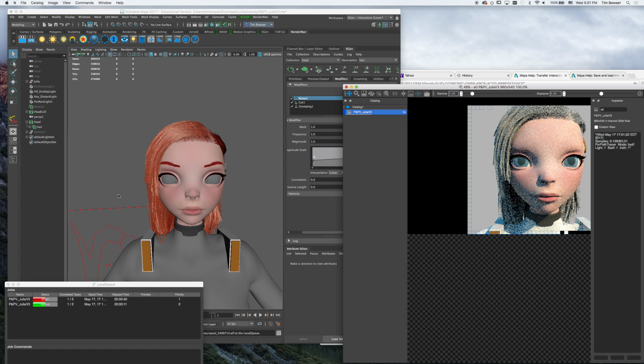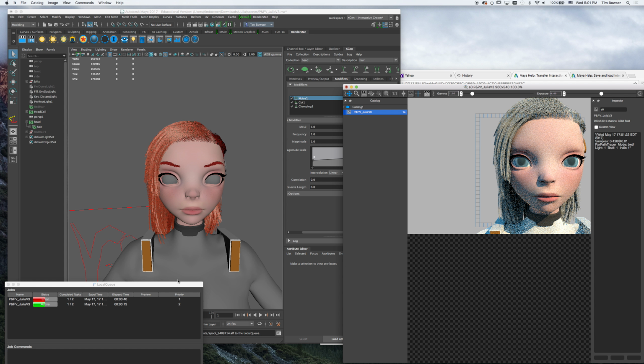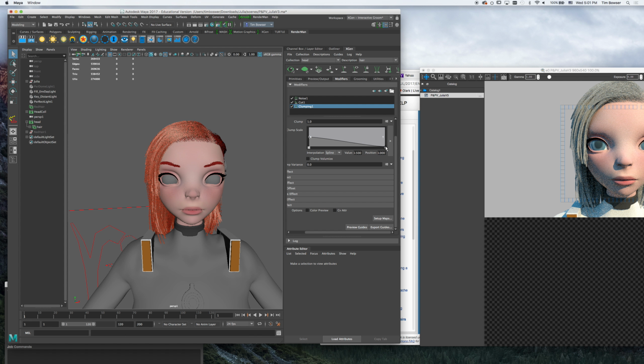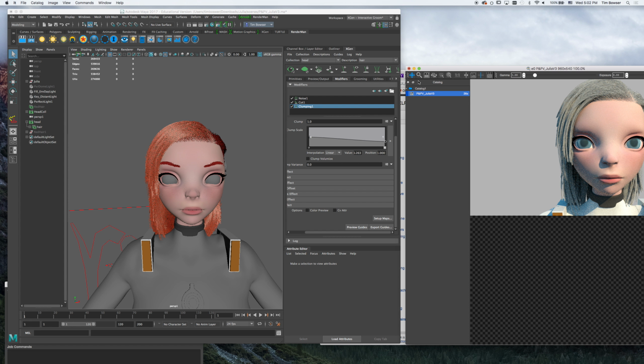Okay, so now we can see a lot better what that clumping is doing. The clumping is maybe too heavy towards the tip. So what you can do is go back to clumping and open up that tip just a little bit. And we'll go ahead and render it again.